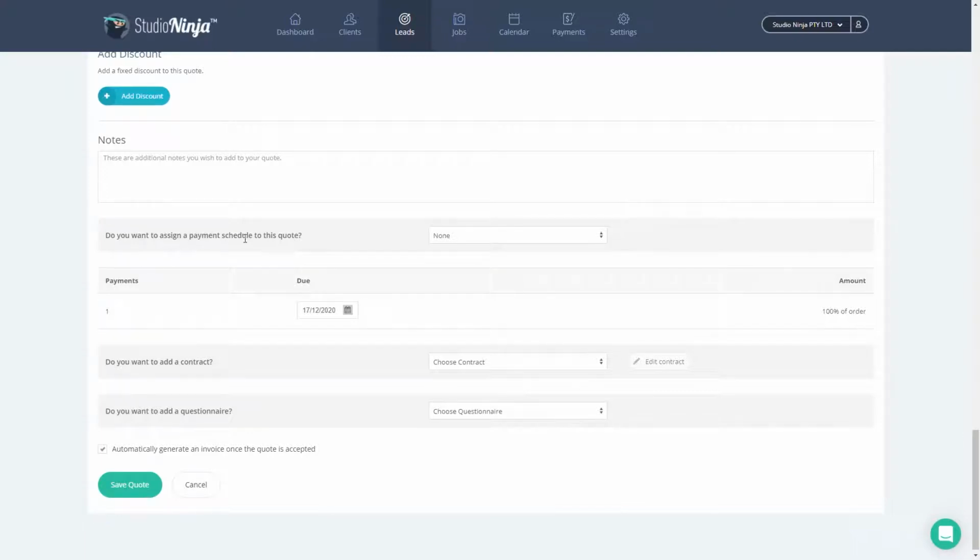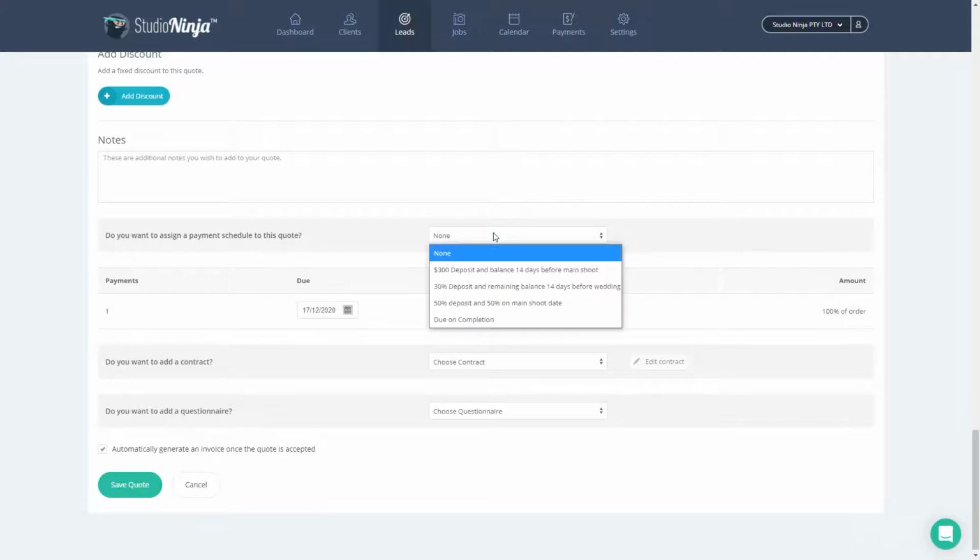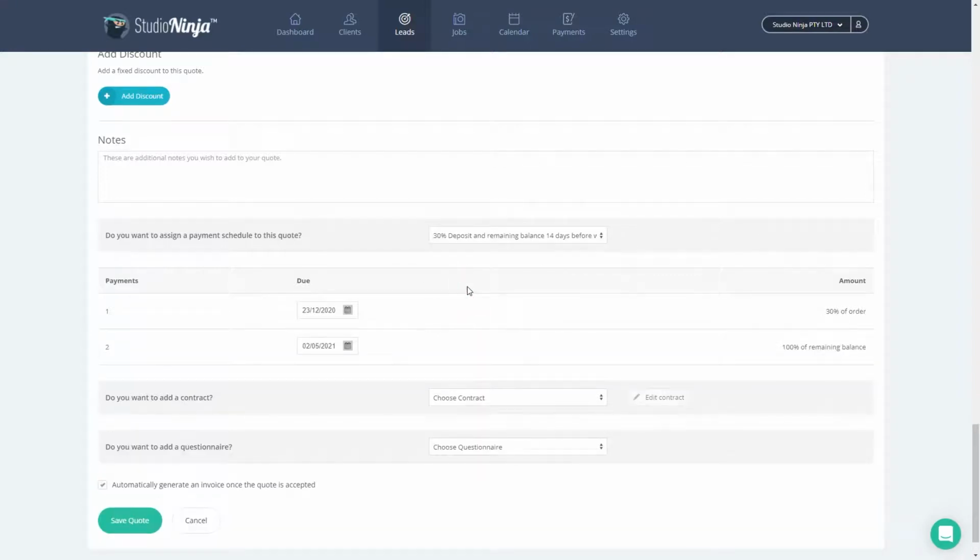We're going to move along to the payment schedule section now. Here you can choose when your payments are due. For this example, I would like my couple to pay a 30% deposit now, once they've accepted the quote, and then the remaining balance a couple of weeks before the wedding, which may be next year or the year after. So let's choose that option. Another tip, make sure your automatic payment reminders are set up in settings so that once your quote is accepted, Studio Ninja will automatically send your couples payment reminders whenever payments are due.